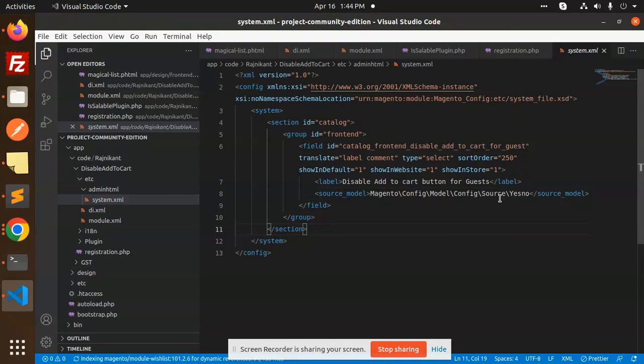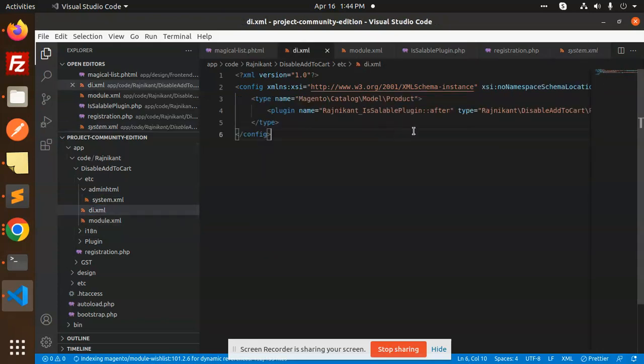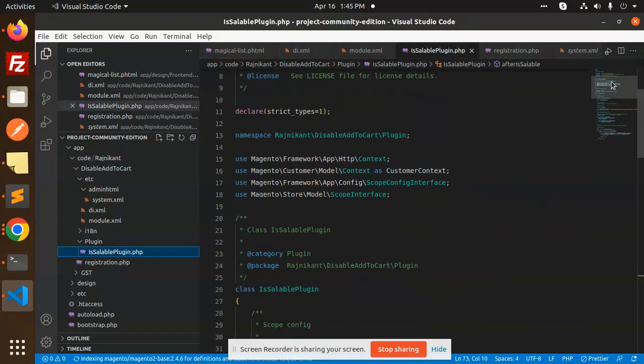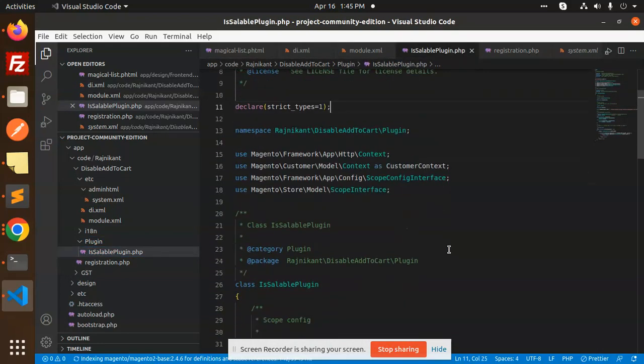Here we have a config, using the default Magento config source model for the yes and no. Then we have a di.xml where we have a plugin which we are using for the customization. That is the sellable plugin. This plugin is sellable, where we have the logic over here.